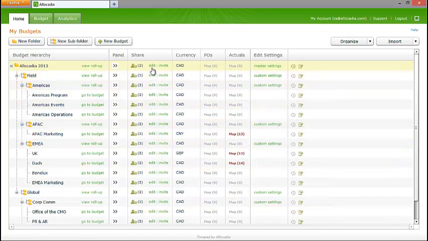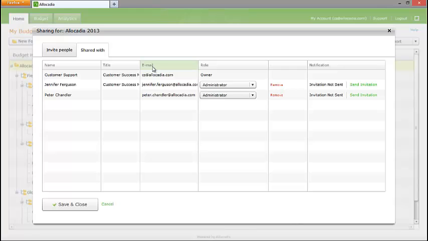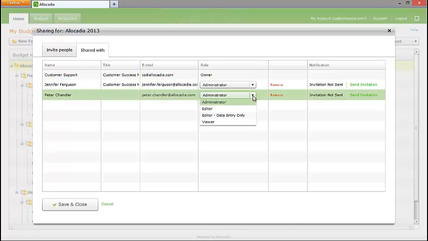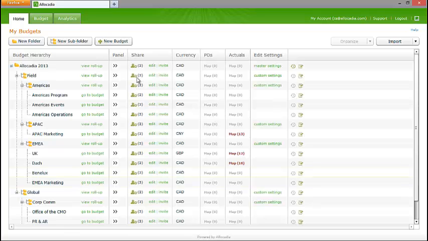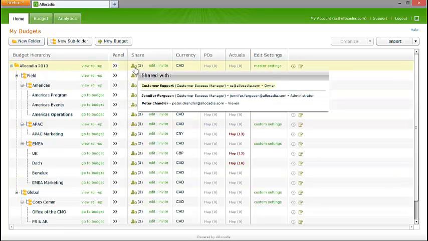On the Home tab, click the green Edit hyperlink in the Share column in line with the top-level folder. Click the Role drop-down menu in the Role column in line with Peter Chandler. Select Viewer. Click the Save and Close button. We've changed the role of Peter Chandler from an editor to a viewer.